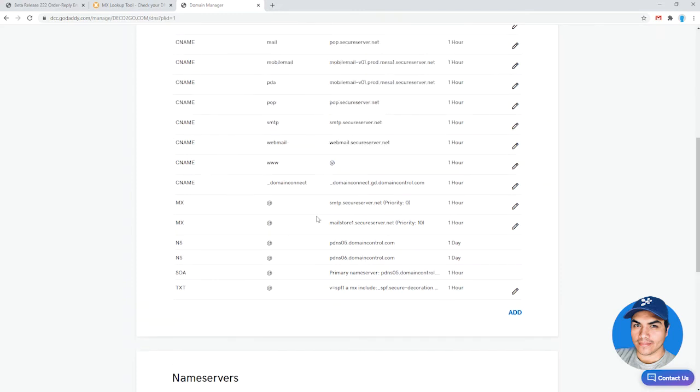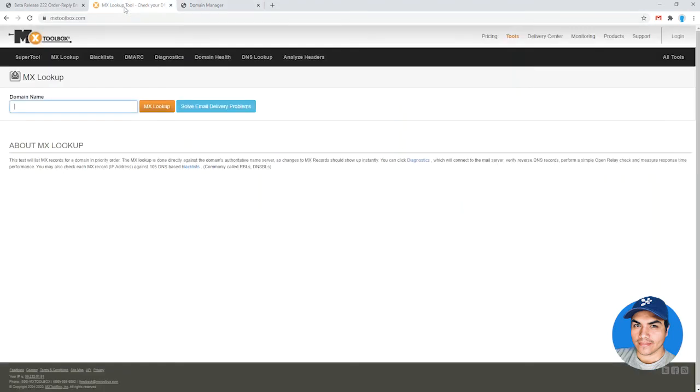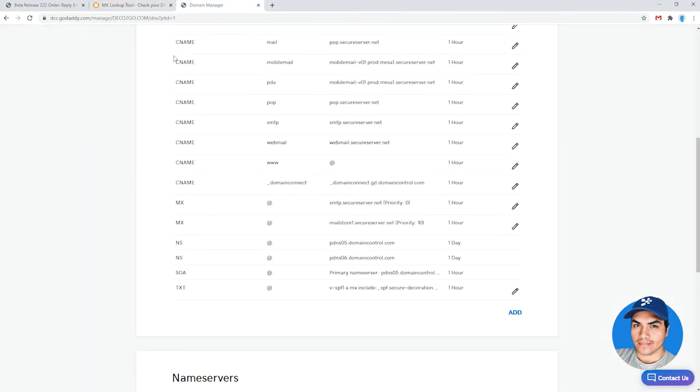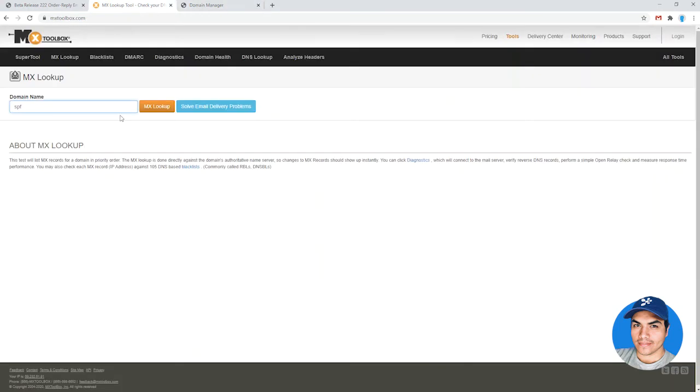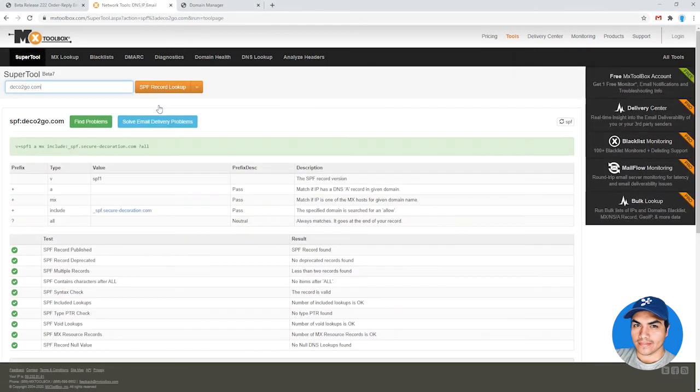Now, we have gotten questions asking how can we verify that we've made the change correctly? There are tools out there that allow you to do this. One such tool is MX Toolbox, mxtoolbox.com. This allows you to do lots of different lookups against your domain, including SPF record lookups. So let's check our domain here. We can do this by typing in SPF colon, and then the domain that we want to check the SPF record against, which in my case is deco2go.com. Go ahead and press the MX lookup button to do that search.